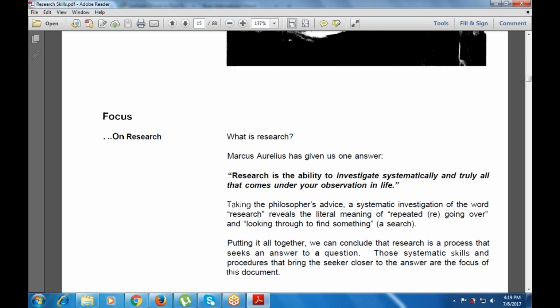To find something by going over it again and again, that is research. So it is the ability to investigate systematically and truly all that comes under observation in life. Putting it all together, we can conclude that research is a process that seeks an answer to a question, through the systematic skills and procedures that bring the seekers closer to the answer, closer to the focus of this design.